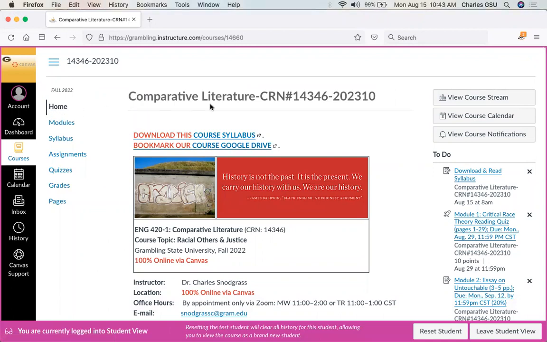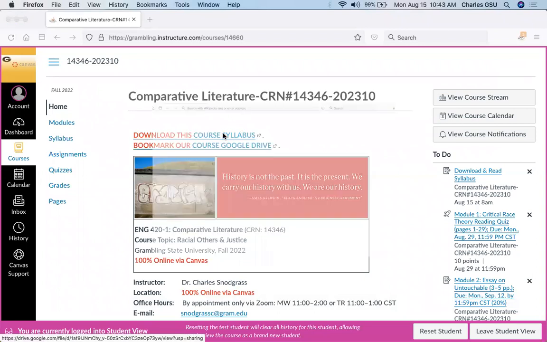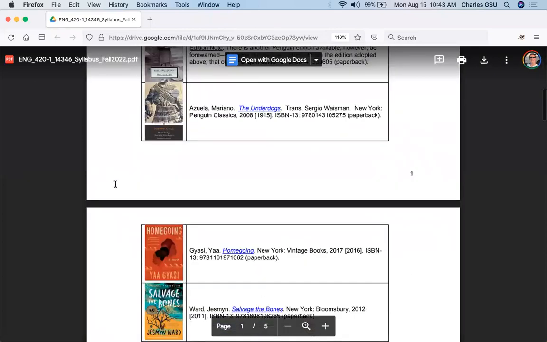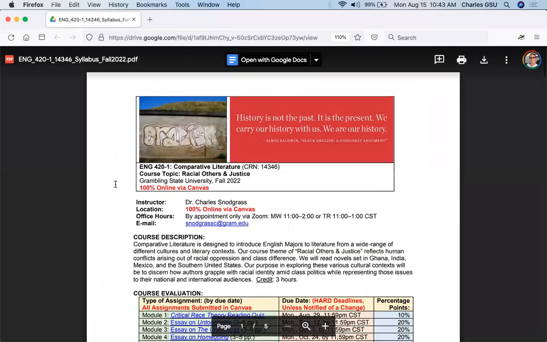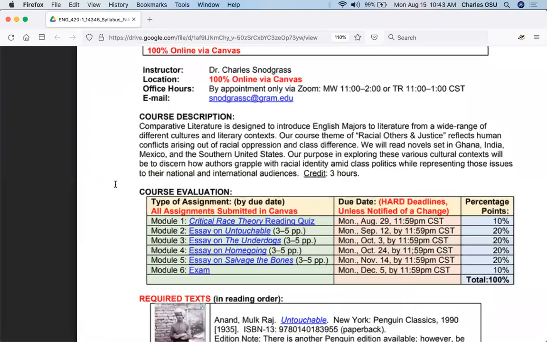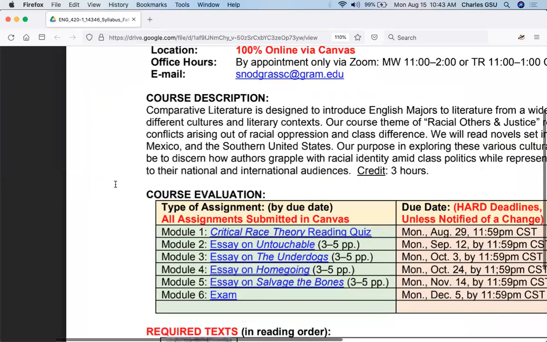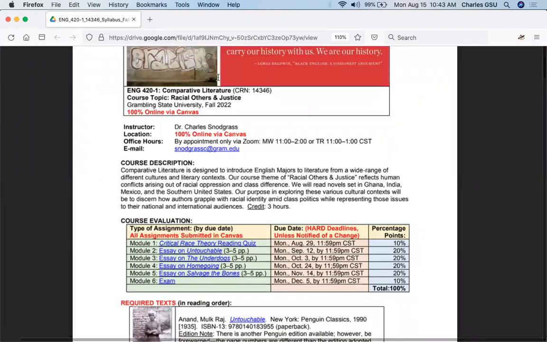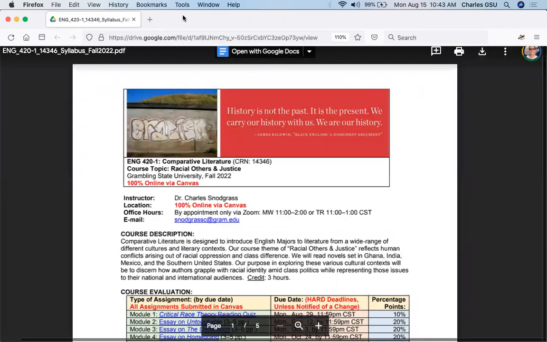And the very first link at the top says, download this course syllabus. So if you click on this, it'll open up a file in our course Google Drive, right? So there it is. That's the PDF version of the syllabus, which I was just showing you a moment ago in Adobe. This is inside of the Google Drive.